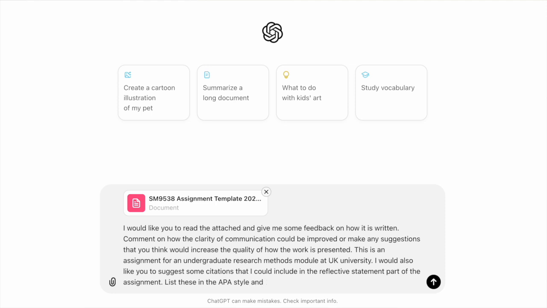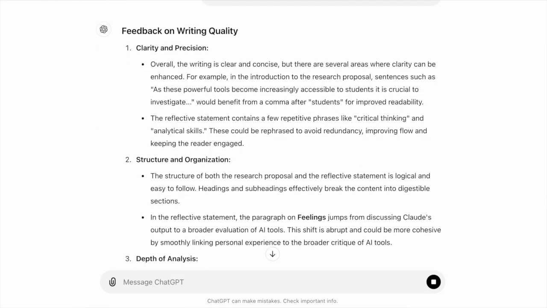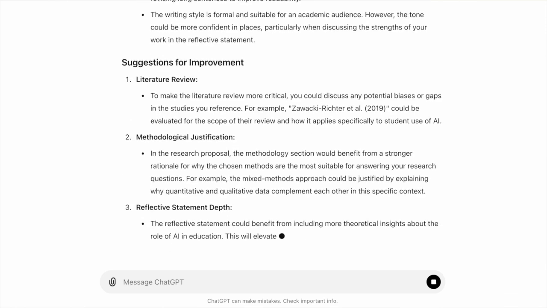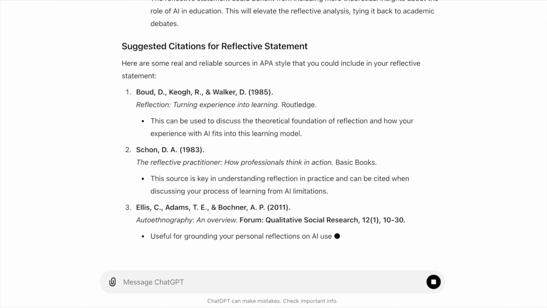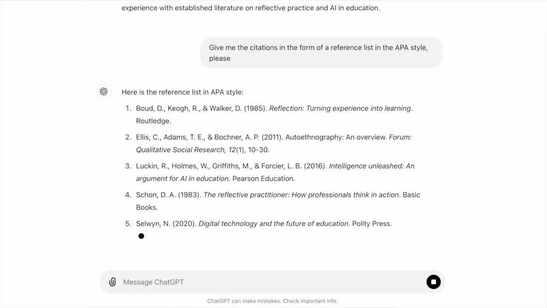By prompting GenAI for feedback on the quality of communication and how the work is presented, we can identify some ways we could potentially improve the quality of the work. We've got some good comments on the structure and organization, grammar and style, and the depth of analysis. We've also got some suggestions for sources that we could consider citing that support aspects of what we've written for the reflective statement, pending confirmation of their appropriateness.